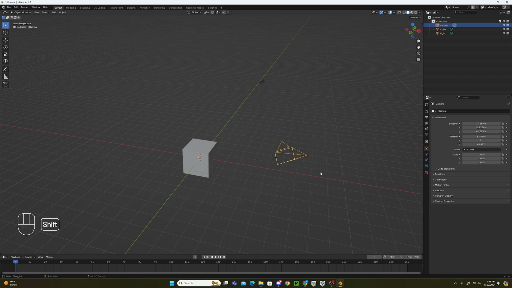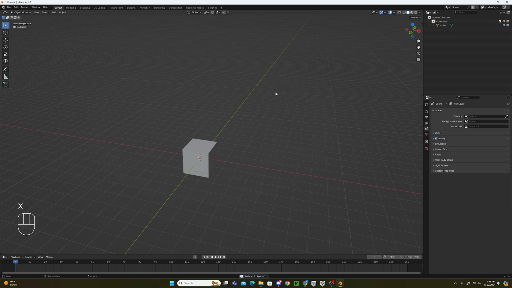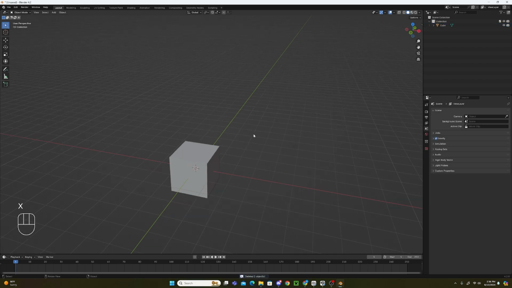So the first thing we're going to do is shift click the camera, shift click the light, and press X to delete them. Shift click allows you to select multiple objects, so you're going to be doing that quite a bit. And it also applies when you're editing a model.